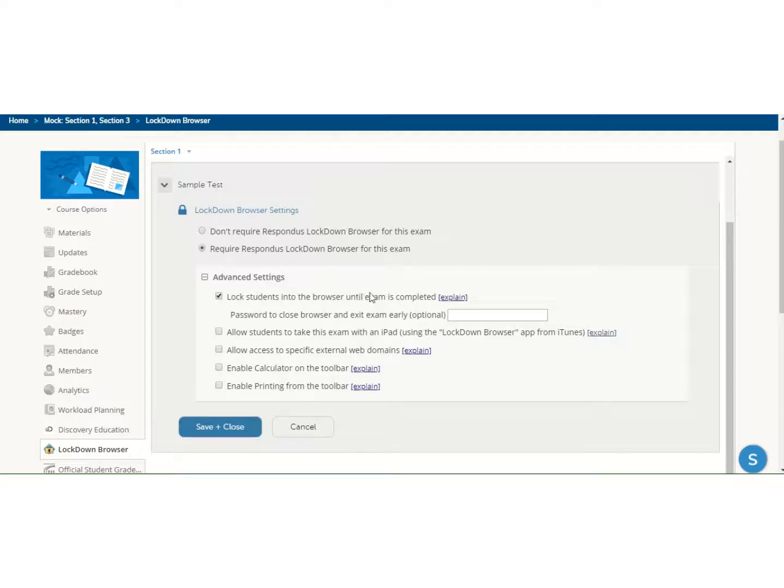So here's one where I can lock students into the browser until the exam is completed. So for Schoology, they have to hit the submit button at the end before they can get out of the exam. If they want to quit early, they have to put in this password. So I'm going to go ahead and put sample here just to be easy. So I have sample for both of my password options for this test.